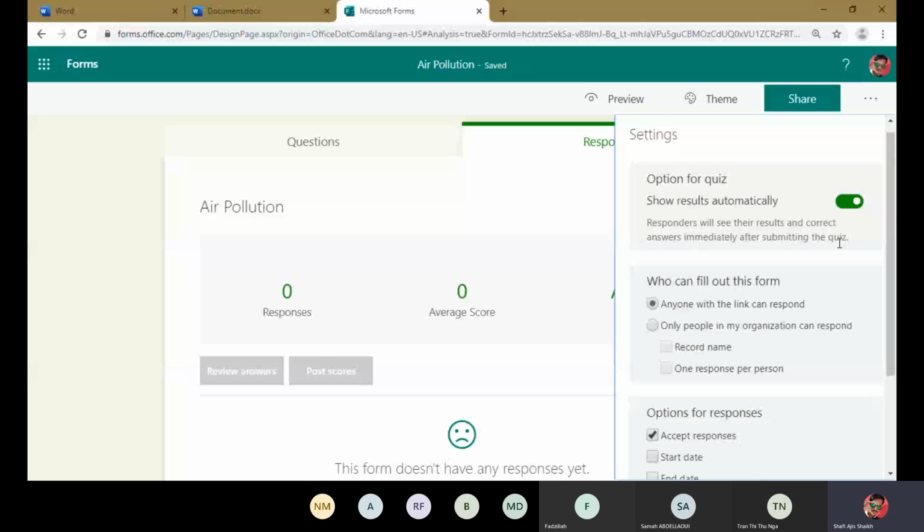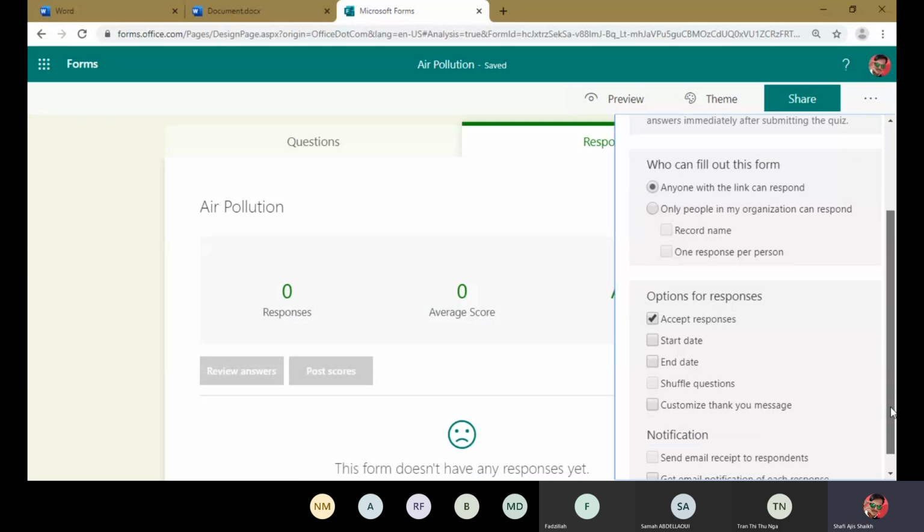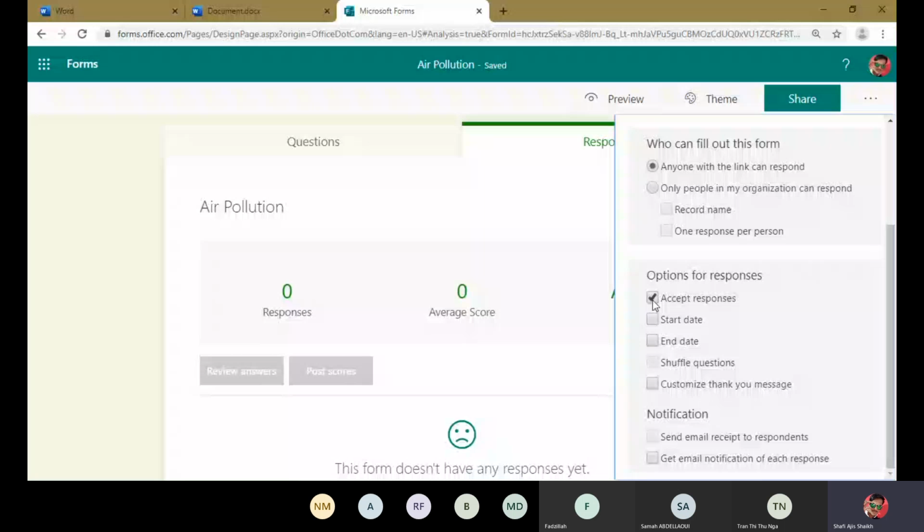And then, who can fill out this form? I have chosen anyone with this link can respond. Okay. Then another setting: options for responses. I have chosen accept responses. If I remove this tick, the link will expire automatically. Here is the option for the start date of my form. Even if I share my link with my students, the form will start when I choose the date and time. I can choose an end date and end time. When I choose the end date, my form will end on that particular date.